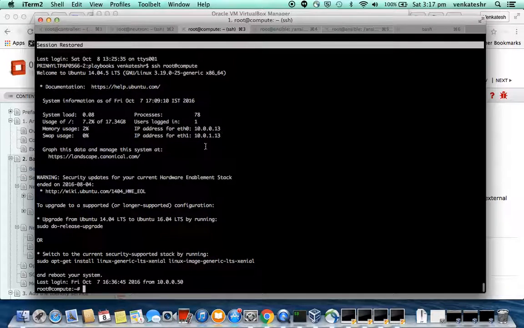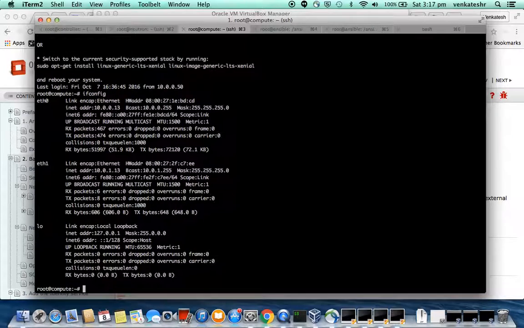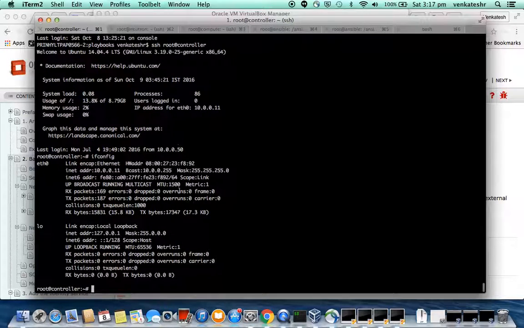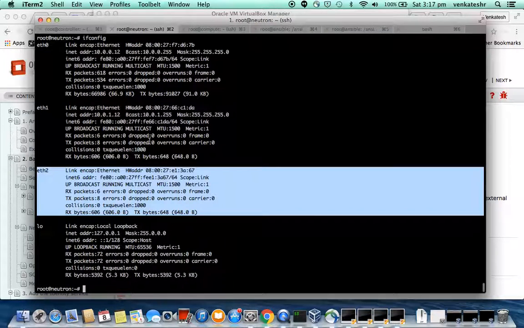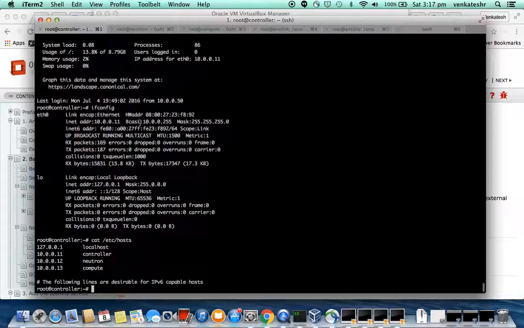And the third node, compute node, has 2 interfaces, one for management subnet and the second one is for tunnel subnet, right? So all these hosts have an internal host entry. Yes. So that they are pingable to each other with their host names.